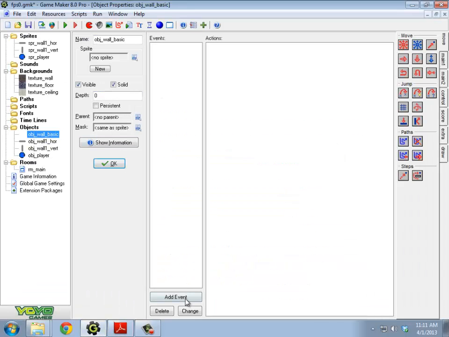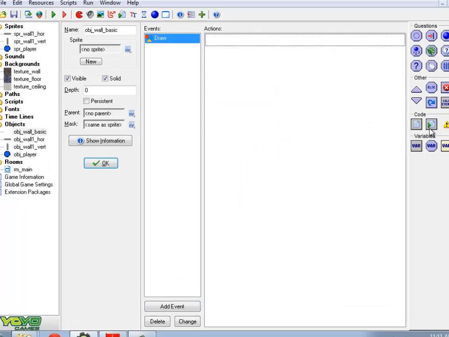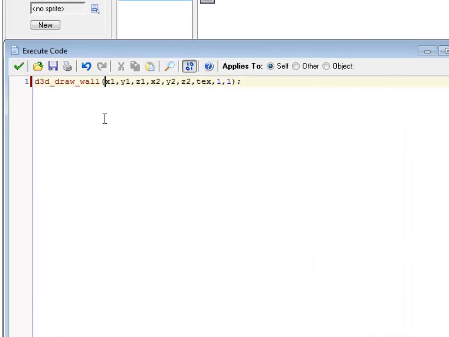So if I go into wall basic, add a draw event, and it's going to use x1, y1, z1. Drawing walls requires the first three coordinates, which is 1 point. Then x2, y2, and z2 is the second point, and it draws a plane between those 2 points. This is the texture, and then this is how often to repeat the texture: once in the horizontal direction, once in the vertical direction, since we want it to spread across the entire surface.